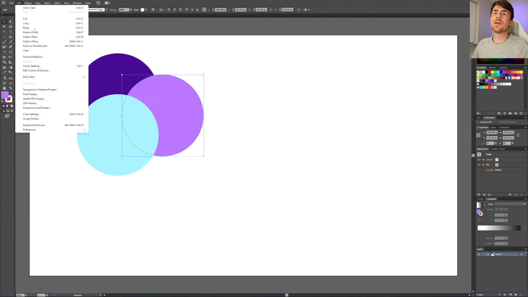We can either paste it like we just did, where you simply paste it in the middle of the canvas. The next option is Paste in Front, which for me is usually the option I choose. So let's try this option.